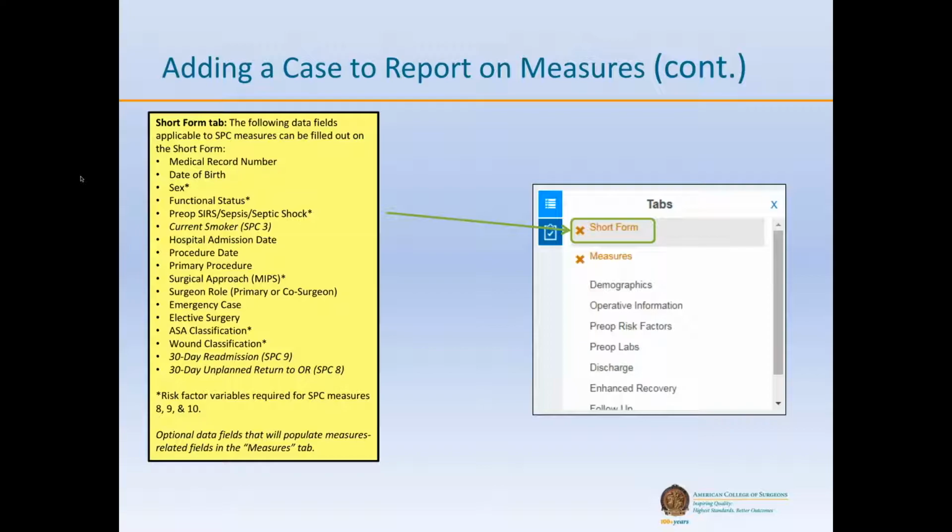A couple of quick notes. You may have noticed that several of these variables in the list have an asterisk next to them. This indicates that these are variables required for risk adjustment for SPC measures 8, 9, and 10, which are outcome measures. You'll also notice that a few of these fields in the list are italicized. For instance, the current smoker field. This field will answer the qualifying question for SPC 3, which is the measure pertaining to tobacco cessation intervention. It does not answer the measure itself, but it will pre-populate the qualifying question on the Measures tab.